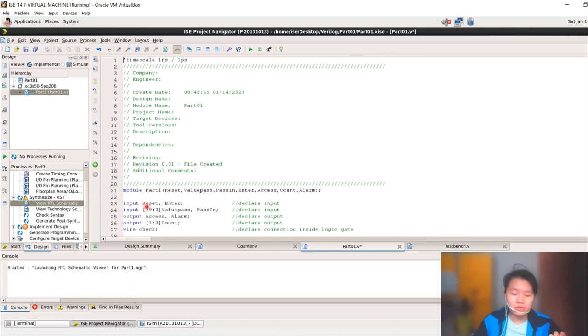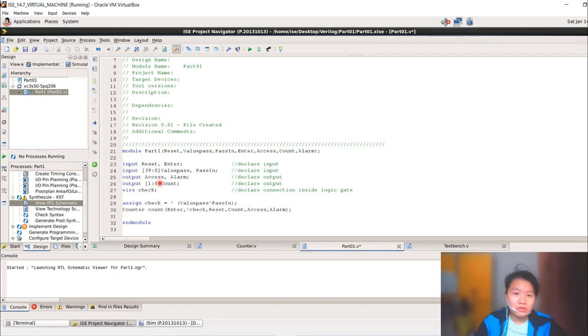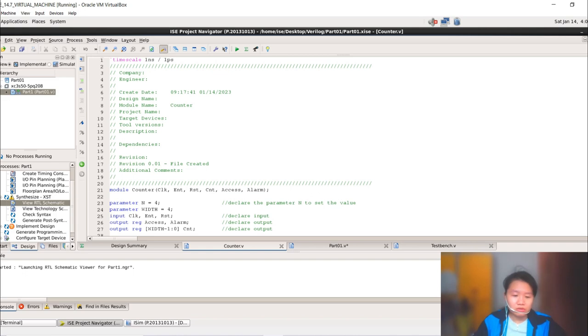For part 1, we declare input and output. We have 4 inputs, which are reset, enter, value pass, and pass in. Value pass is the password we try to detect, and pass in is the correct password. For output, we have access, alarm, and counter. Now we proceed. We move on to the next module, which is counter.